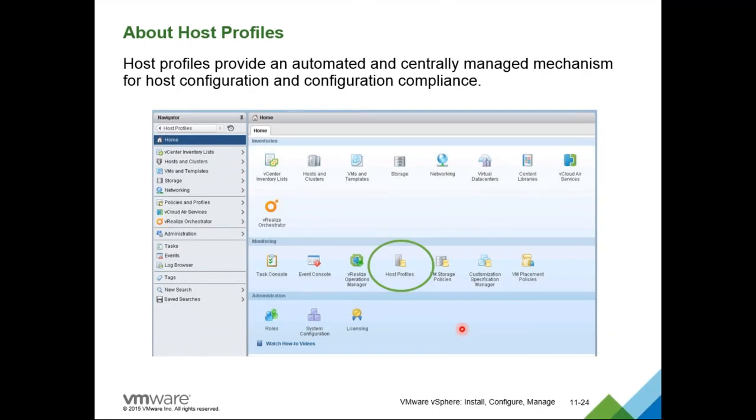The host profiles feature creates a profile that encapsulates the host configuration and helps to manage the host configuration, especially in environments where a VMware administrator manages multiple hosts or clusters under the vCenter Server. Using the host profile, we can automate it and centrally manage configuration compliance.